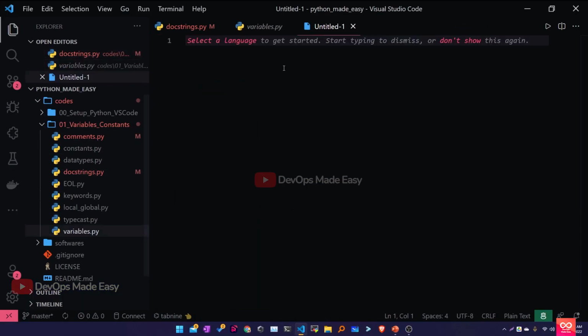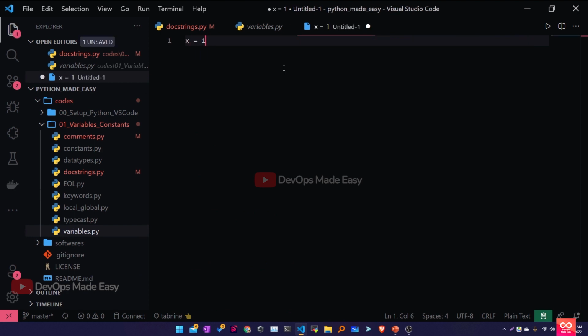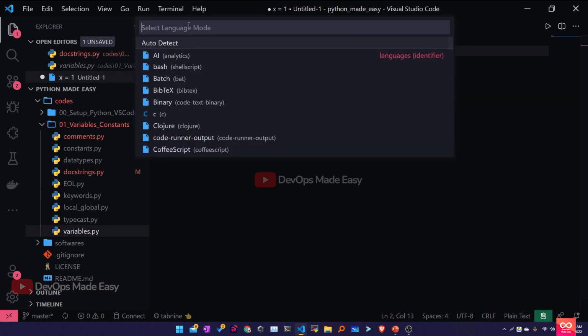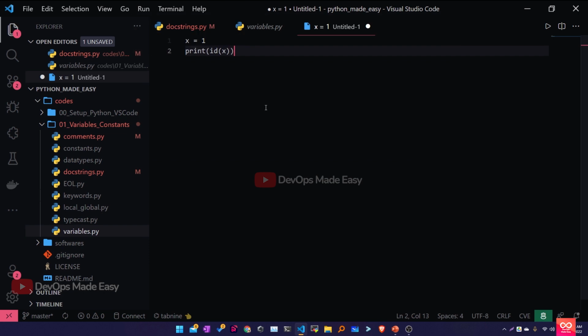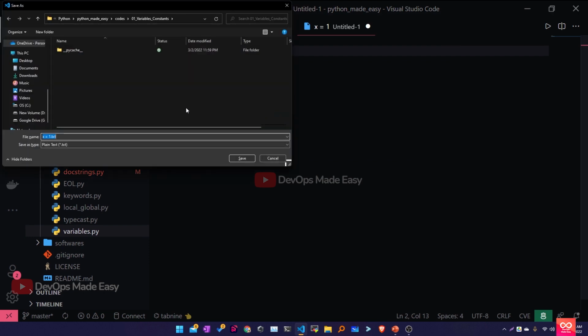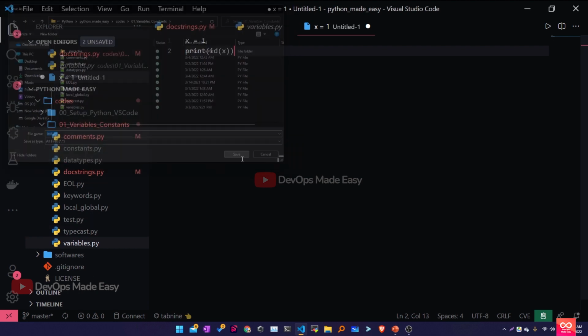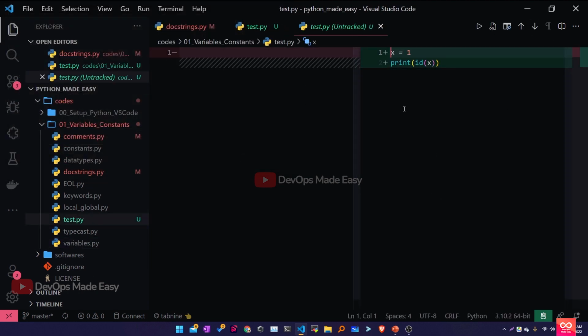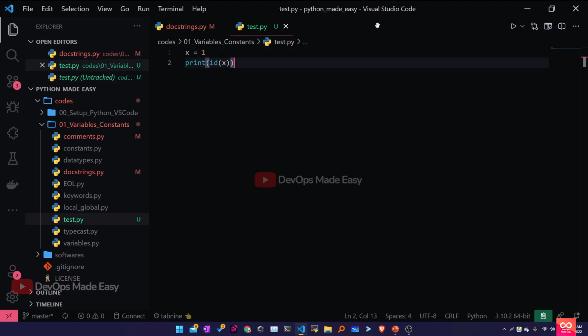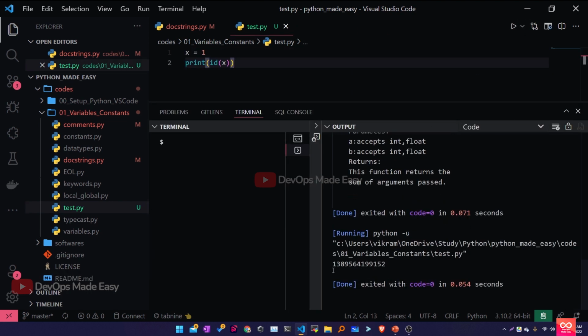So I'll start a new file. Here I'm just doing x is equal to 1, and then I'm going to print the id of x. I'm going to change this to Python, otherwise it won't work. Or else what you can do is simply press Ctrl+S, name it test.py, and then change it to all files. Now just run it, just click on this play button here. If you see, there is one address, which is 152.